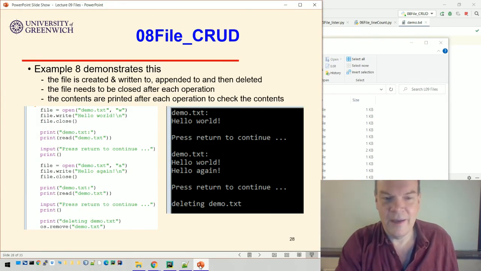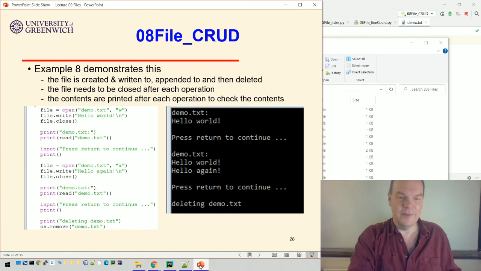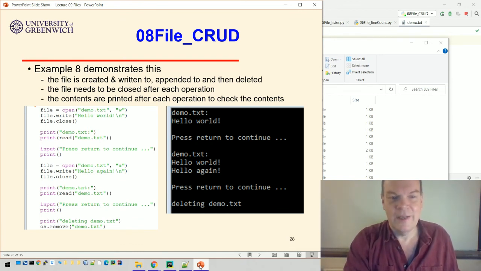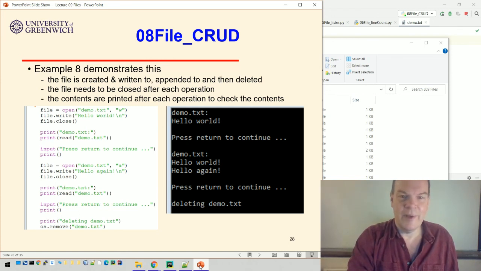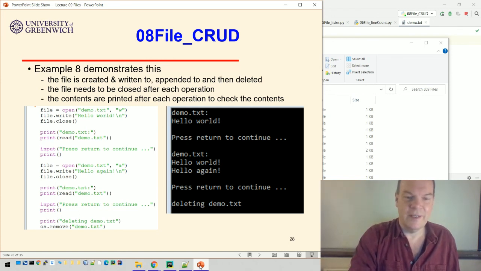So I think the main focus of this lecture is really about reading the contents of a file, but as you can see, it's quite easy to write and update files and delete them as well. Okay, let's finish that video there, and then we'll talk about looking at CSV files in the last video.